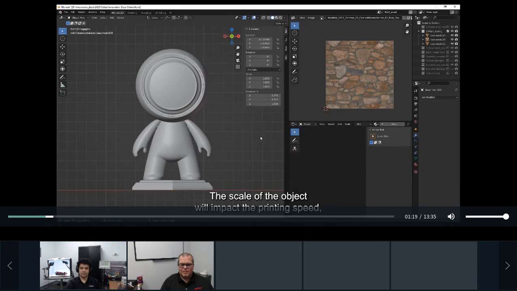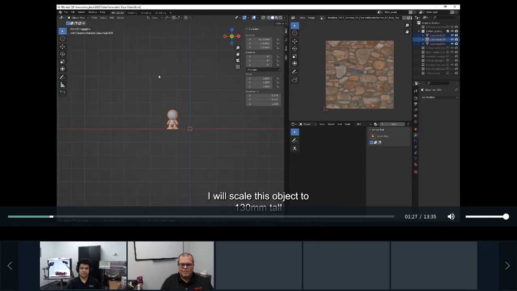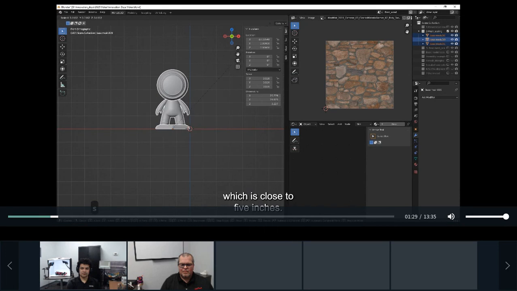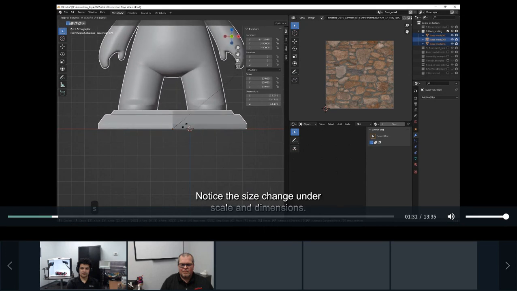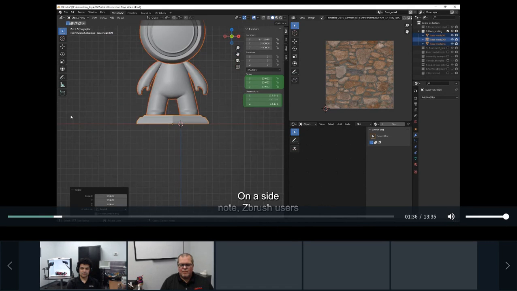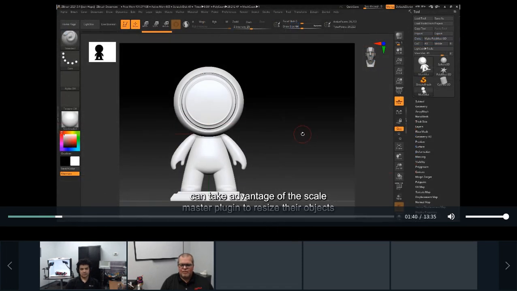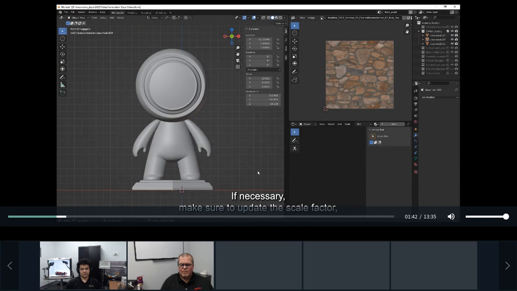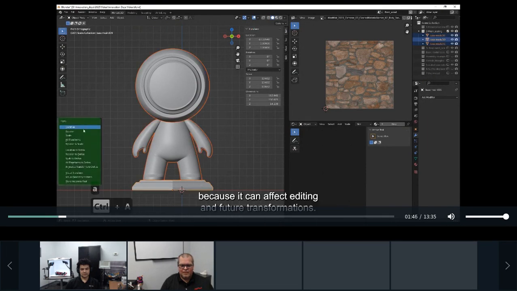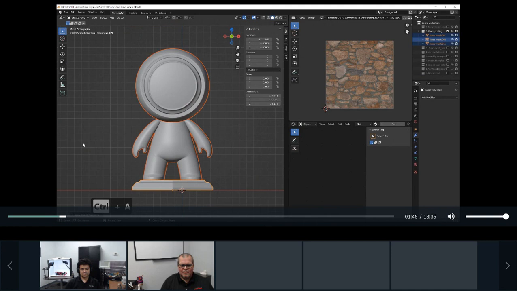The scale of the object will impact the printing speed, level of detail, part quantity, and part tolerances if it's an assembly. I will scale this object to 130 mm tall, which is close to 5 inches. Notice the size change under the scale and dimensions. On a side note, ZBrush users can take advantage of the Scale Master plugin to resize their objects. If necessary, make sure to update the scale factor because it can affect editing and future transformations.